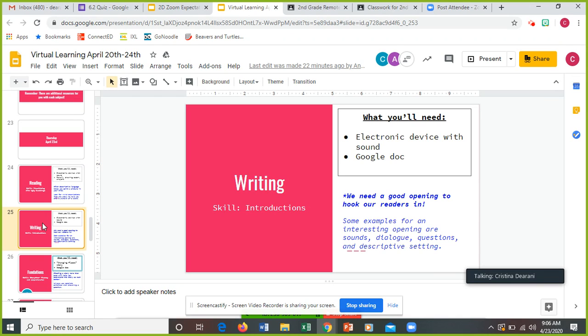So we need a good opening to hook our readers in. I know all of you are fantastic writers. You guys know how to write hooks. Some examples for your interesting openings. Remember, we have sounds. You could start with an onomatopoeia. You could start with dialogue, which is a little bit trickier, right? Remember, when people are talking, it's a little bit trickier. You could start with a question or a thought. You could start with action right away. You could start with a descriptive setting. Okay, some ideas for you.